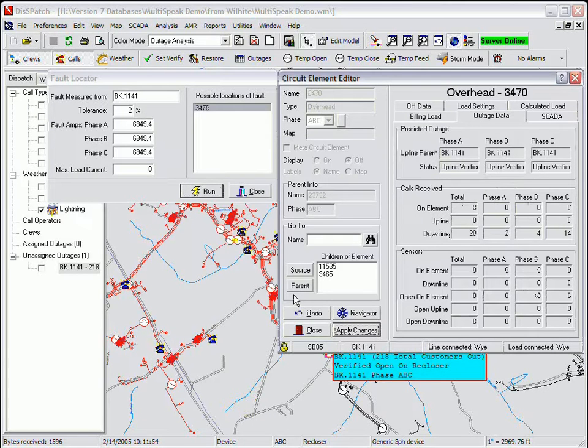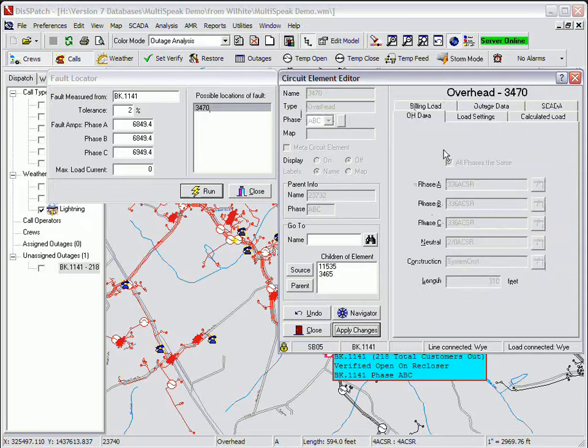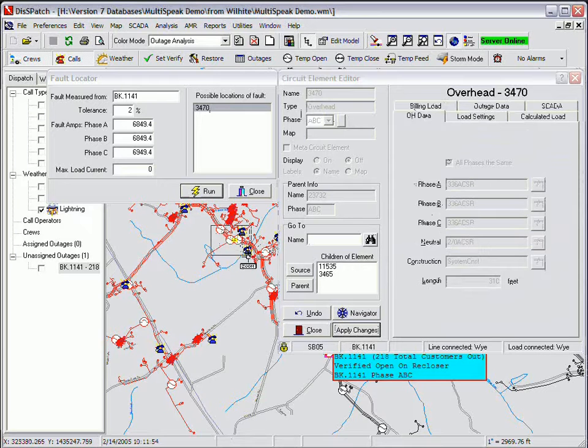And the editor selects this line section so the dispatcher can see the phase, impedance, length, and type of conductor on each phase. The graphical display selects the line section in yellow to display the location of line section 3470. The dispatcher pans and zooms to this location.